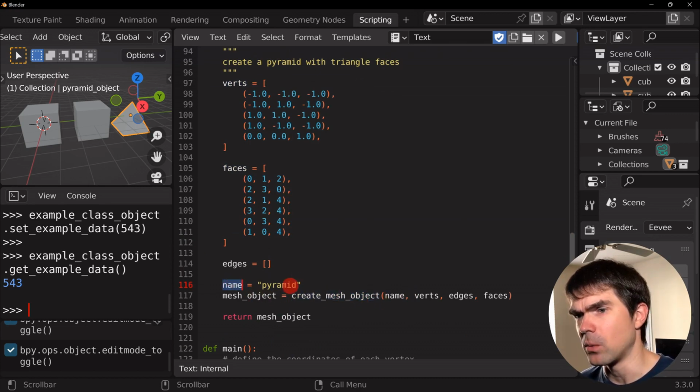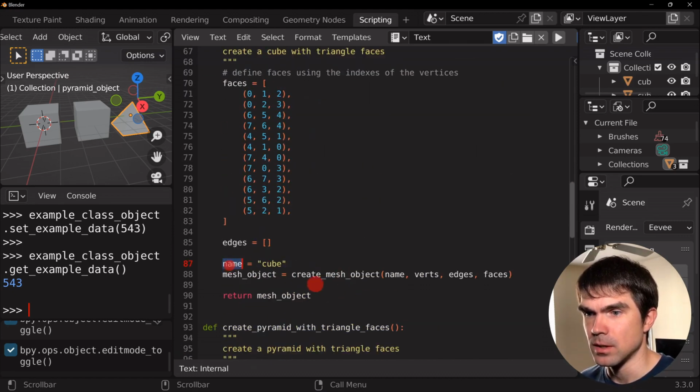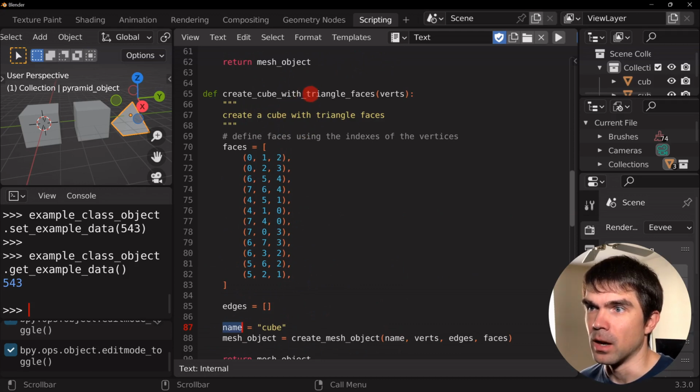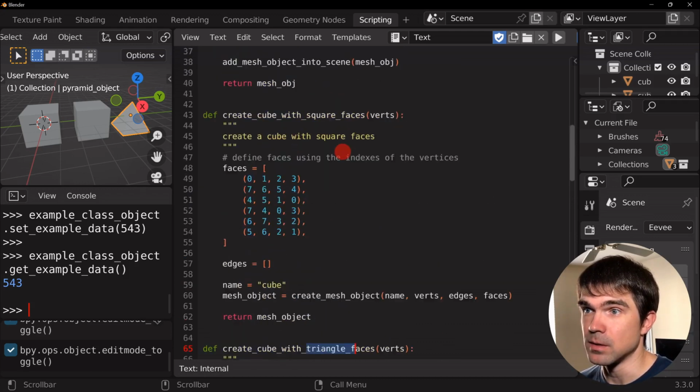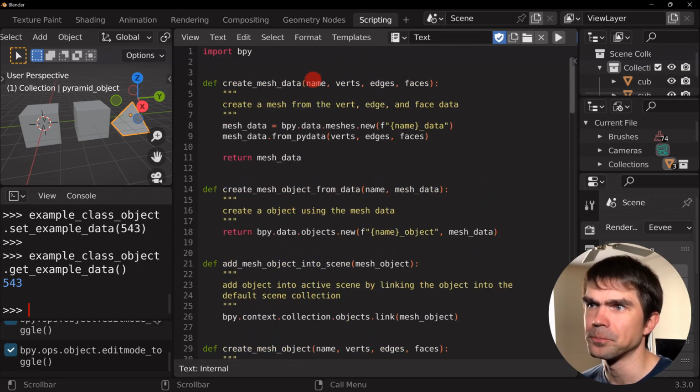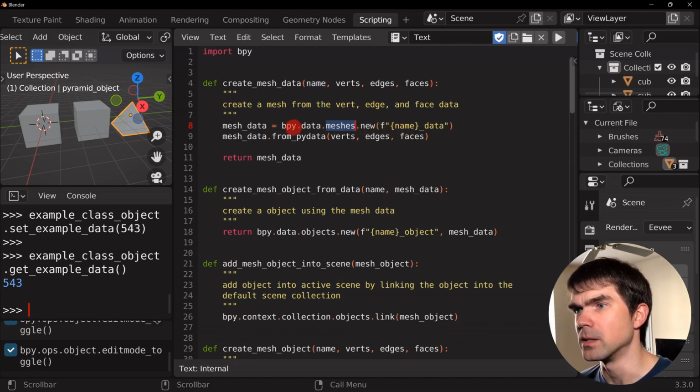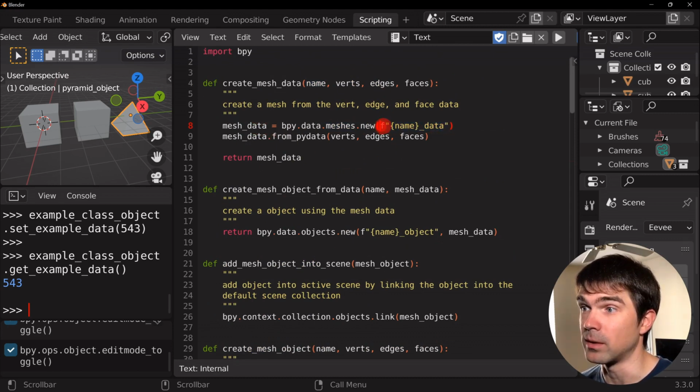The main thing here is that we're adding a new parameter called name, and we're using this name right here in the cube with the triangle faces and the square faces, right? And let's just scroll all the way up. So we added this name, and then using this right here to define the mesh data, right? We're using the Python formatting with the F, and then using this syntax right here to convert this variable into a string like so. The same thing goes for this right here for the mesh object.